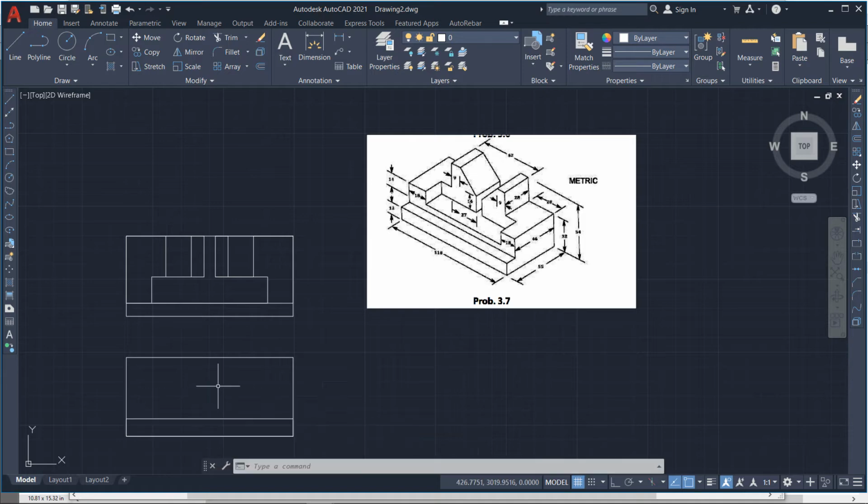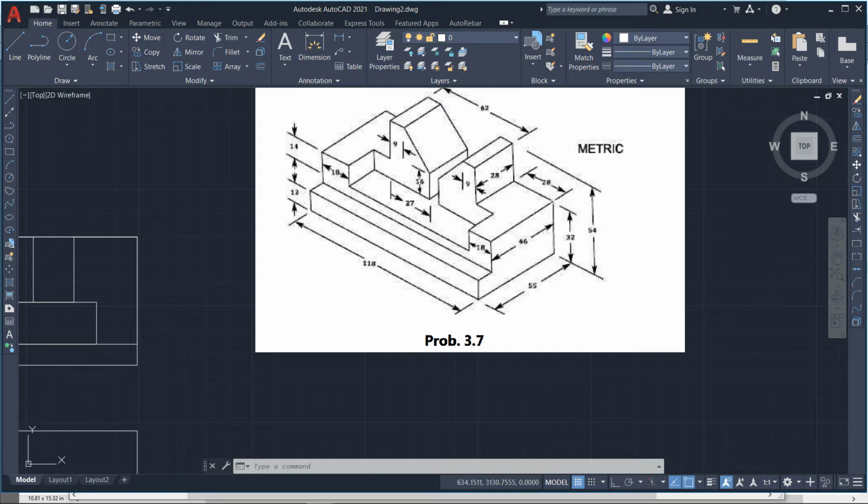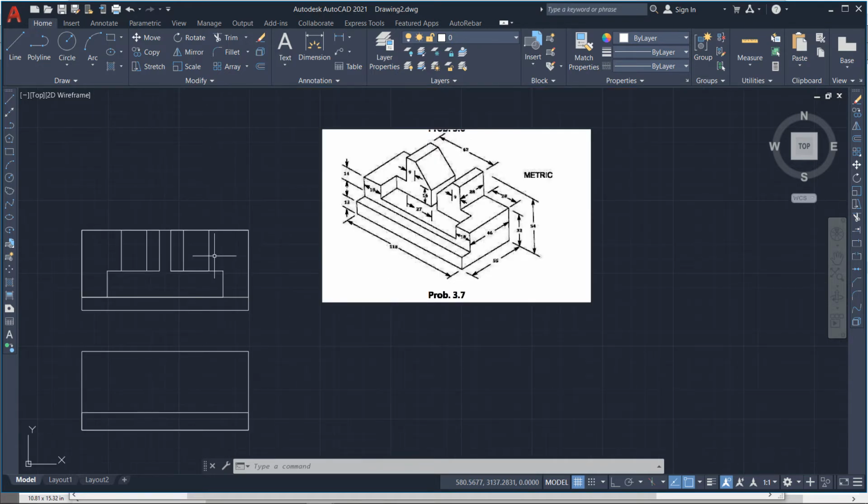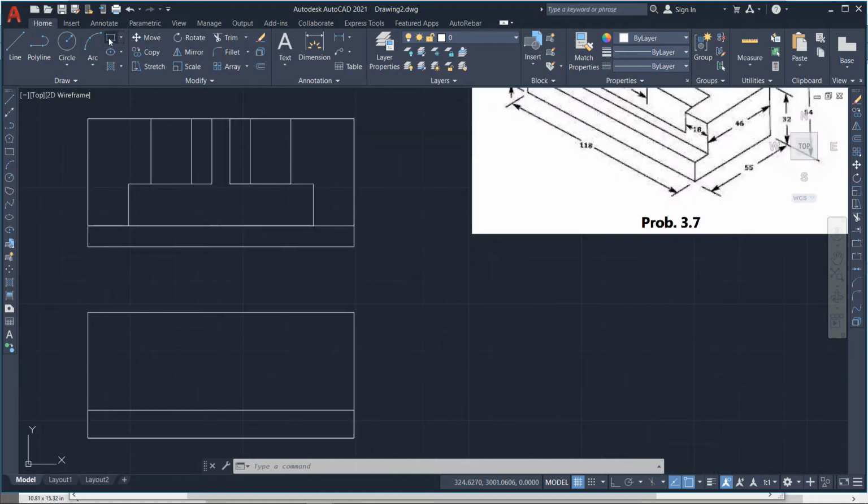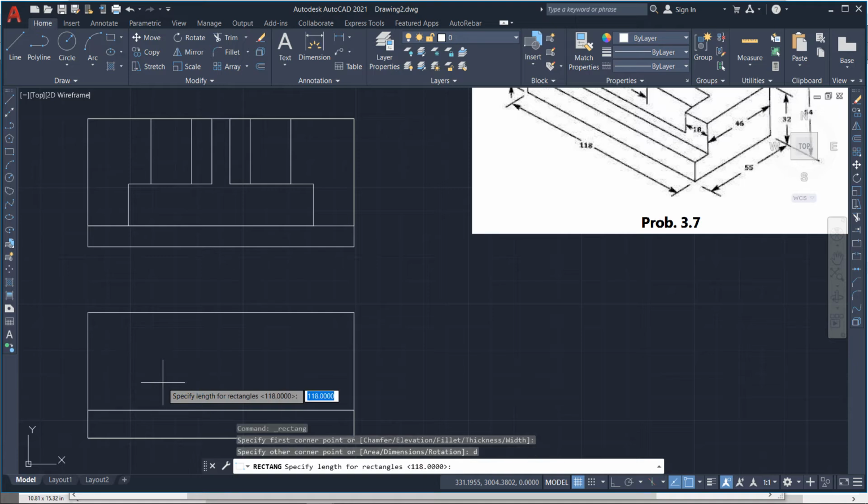Now for the next height, here you can see the height from this object to this object. From this point to this point, that is 32 millimeter. If we subtract 12 millimeter, then the remaining object height will be 20 millimeter. So now I will draw the opening of 20 millimeter, enter D, 118, then the second is 20 millimeter.